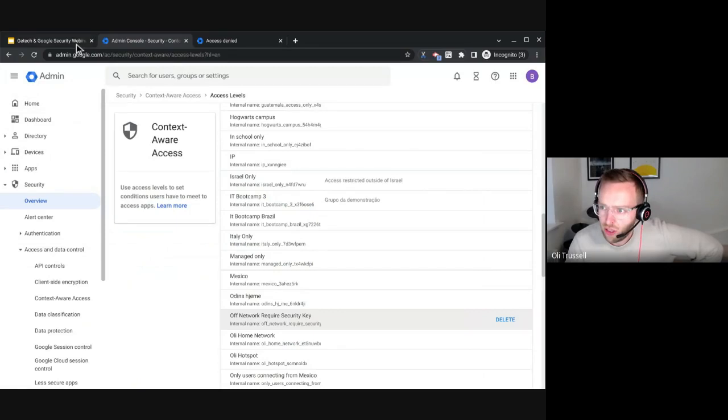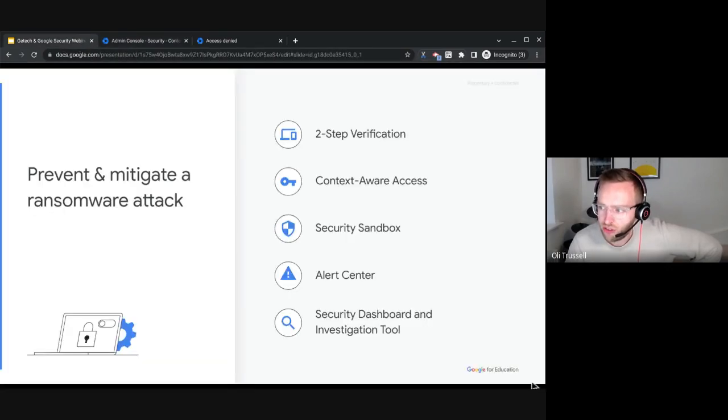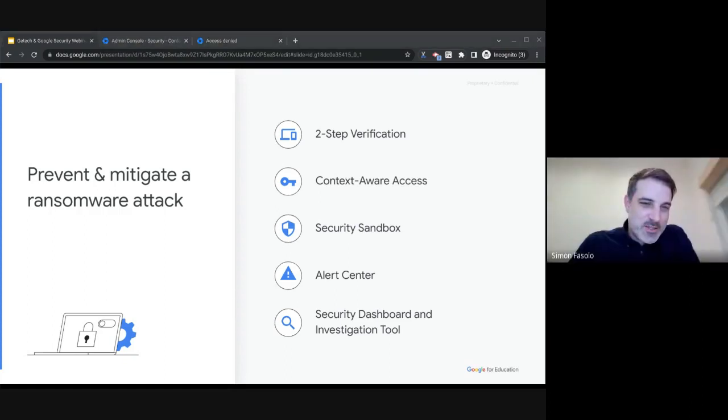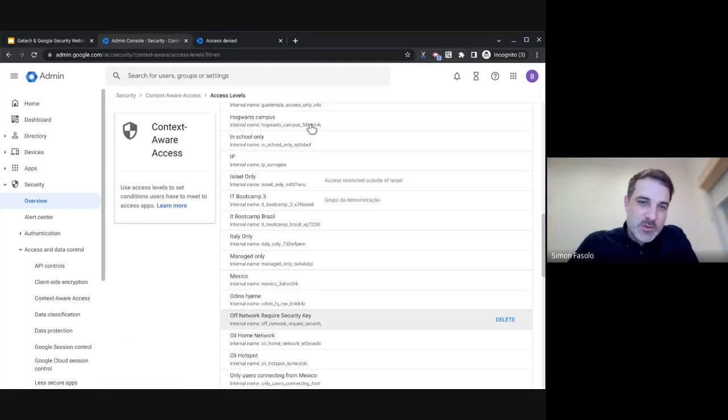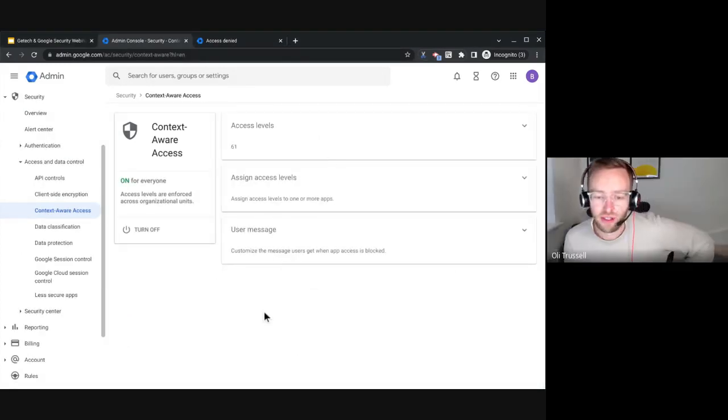So moving on to a few other features, Security Sandbox is a really great tool. Simon, you got a question? Yeah, sorry, Ollie, to interrupt, but I see that John actually just posted a little question in the chat there. Does context-aware access default to all on until you add in limits, or default off till you add in? So it's a really good question, John.